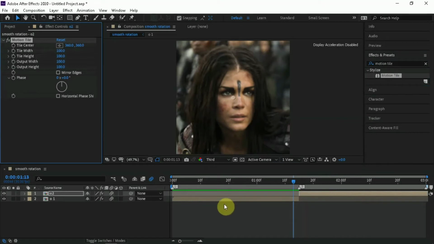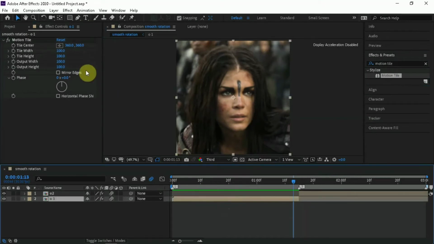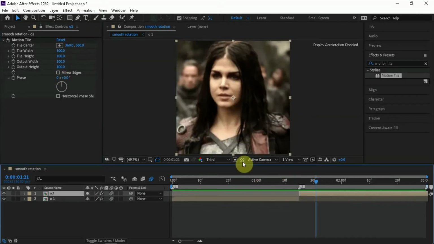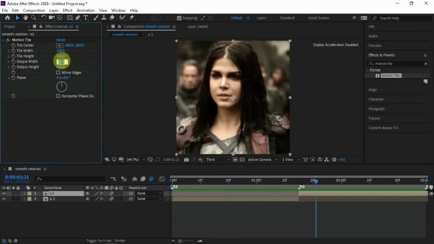Okay, so for the Motion Tile settings, you can follow my settings or even make it yours. So for the output height, I'm gonna put it as 400, and for the output width, I'm gonna put 400 too. And don't forget to tick Mirror Edges. For the second layer, do the same thing as the first settings. Okay guys, so now you've got your Motion Tile settings done.